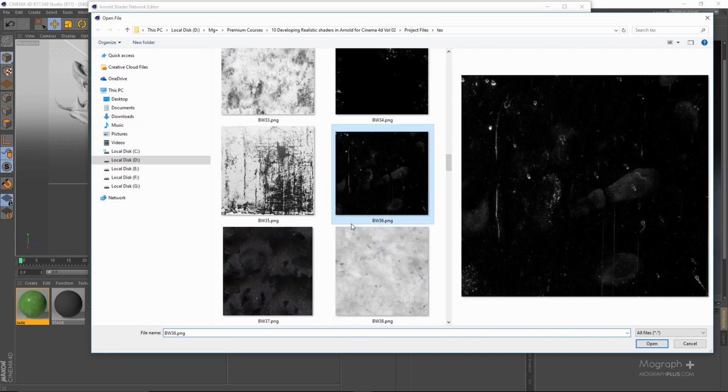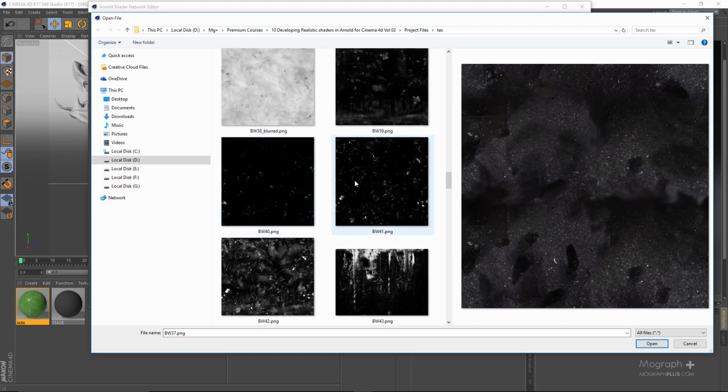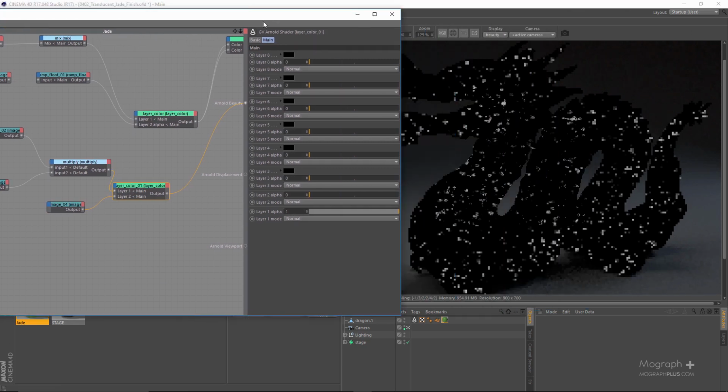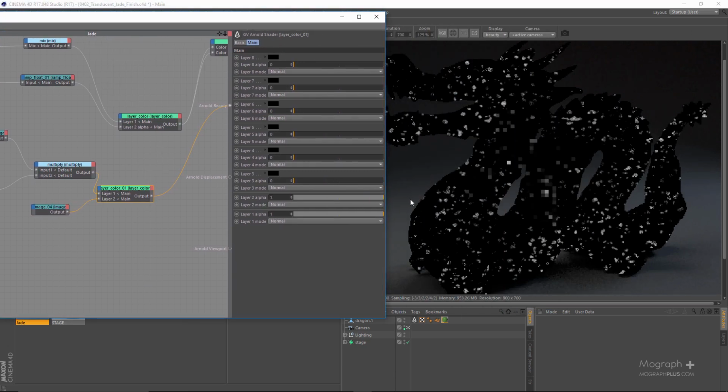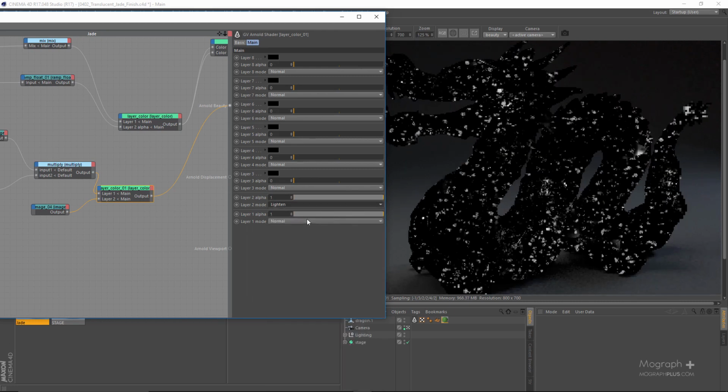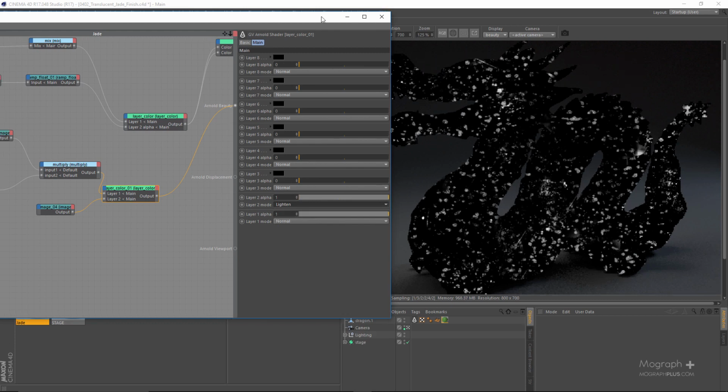So something like this, and I'm going to be using this as my second layer. Okay, so that's going to be our layer 2, and if I connect this, increase this, we can use lighten here. Now we see both of these colors.